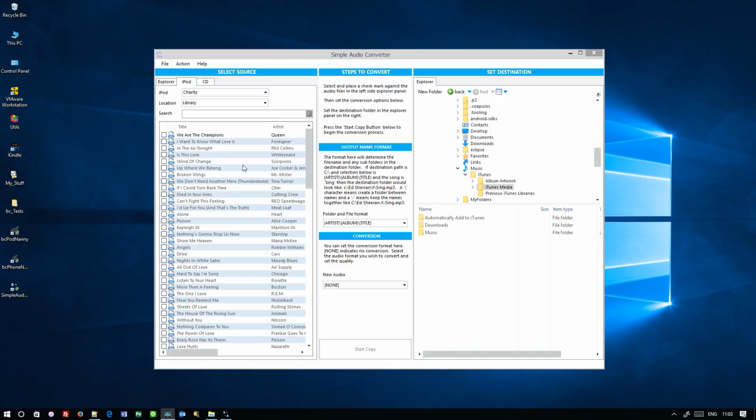alternatively, you could simply use the mouse right hand button by clicking right click and then using one of the options to select one or more files.